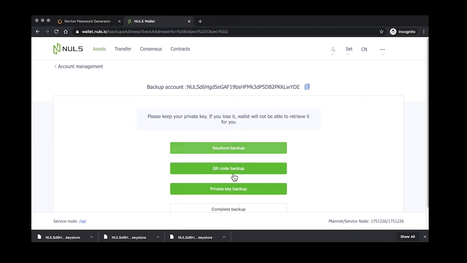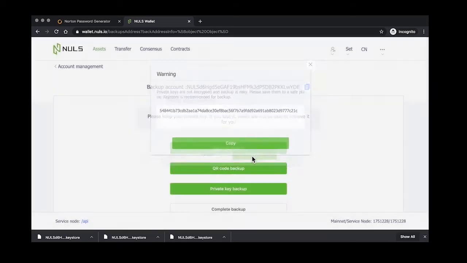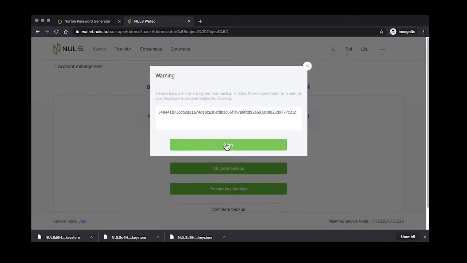Now I'm also going to back up the private key, because if I was to lose this key store file, I could use my private key to upload my account. Now my private key is like my password. You should keep it secure and don't share it with anybody. Now I currently have the password stored in my buffer. Let's do a confirm here, and here is the private key, and notice it ends in 1C.